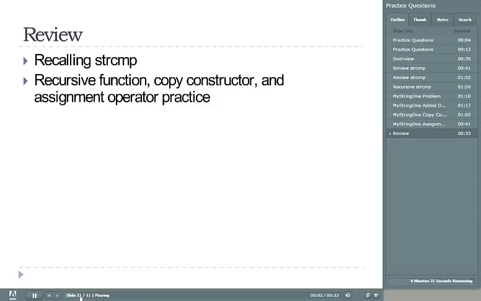In this presentation we reviewed strcmp, which can return -1, 0, or 1, depending on if the first string is less than the second, the two strings are equal, or if the first is greater than the second. Then we got some practice with recursive functions by doing a recursive definition of strcmp. And lastly, we wrote the copy constructor and assignment operator for MyString1. That was to avoid the problems associated with heap memory and compiler-generated functions.